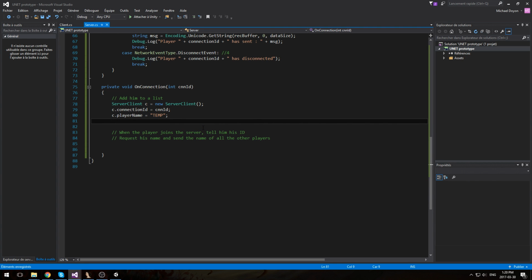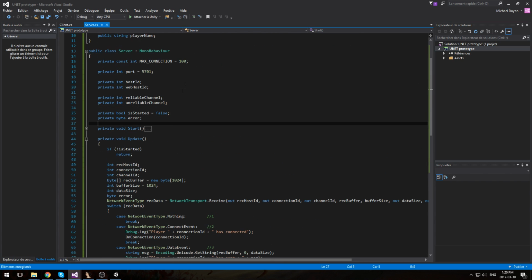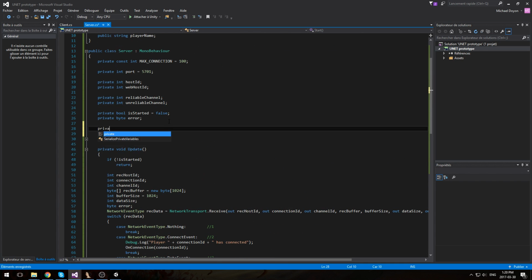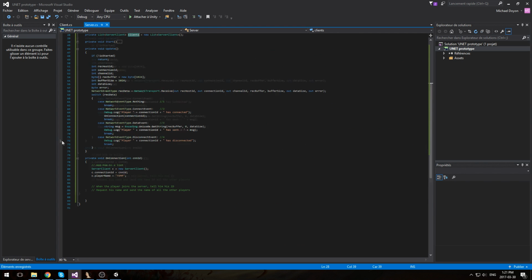So give him a temporary name, we'll call it temp, then client.add. We don't have a clients list. Okay, let's actually go add a client list. So at the top here, private list of server client, that we'll call clients with an S, and it's a new list of server clients. We'll be using this to actually keep track of every single client connected to us.